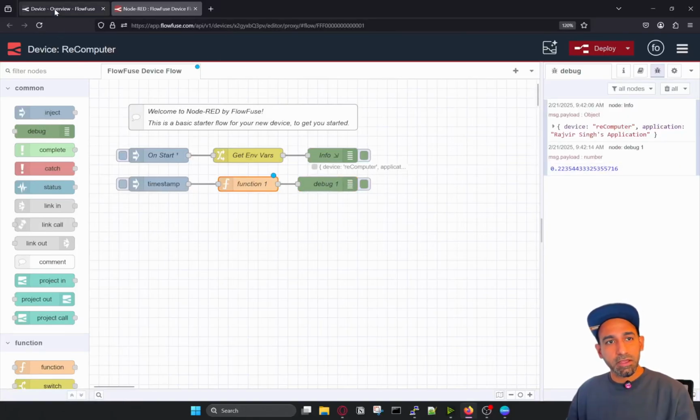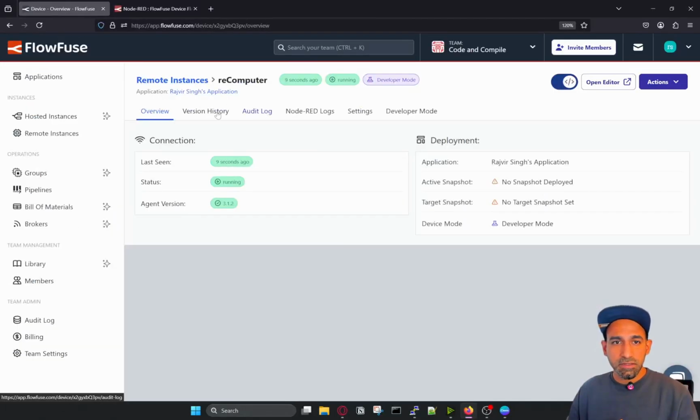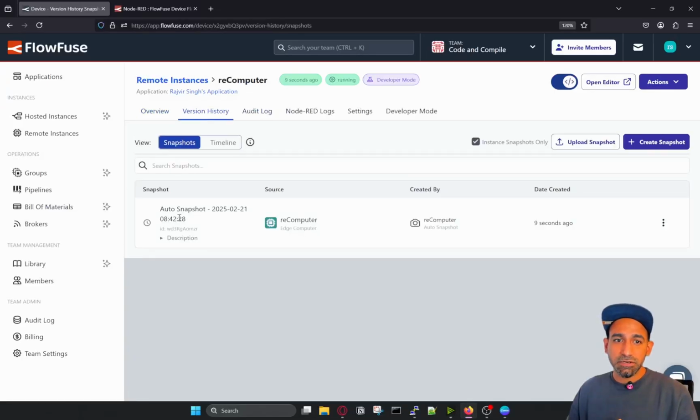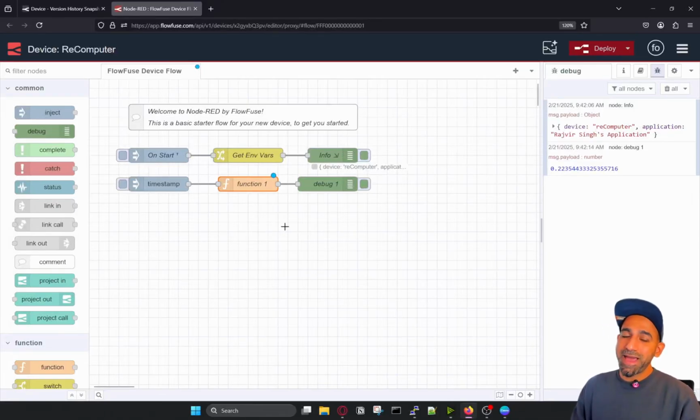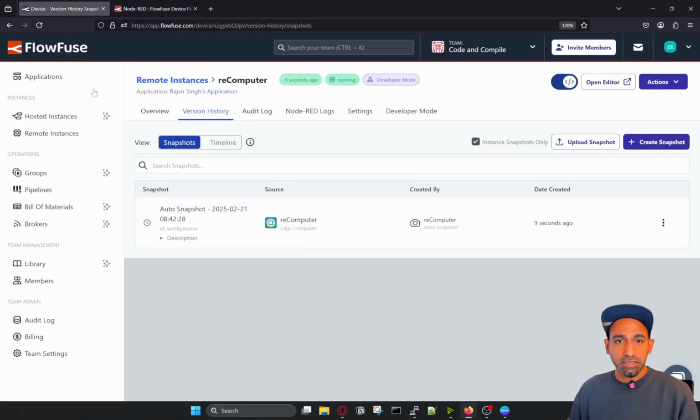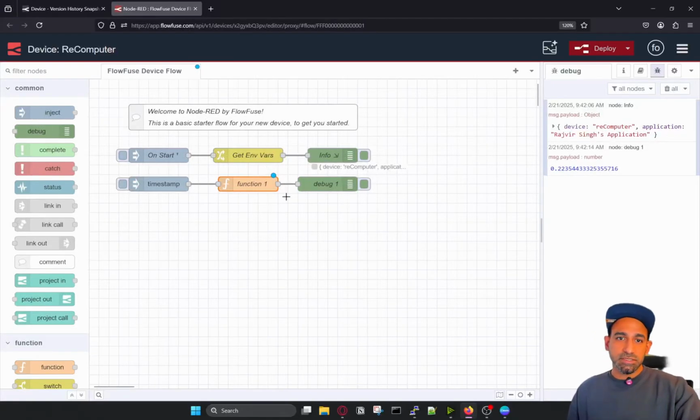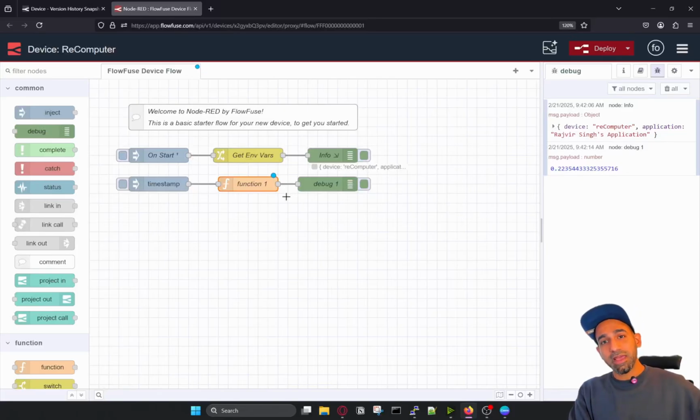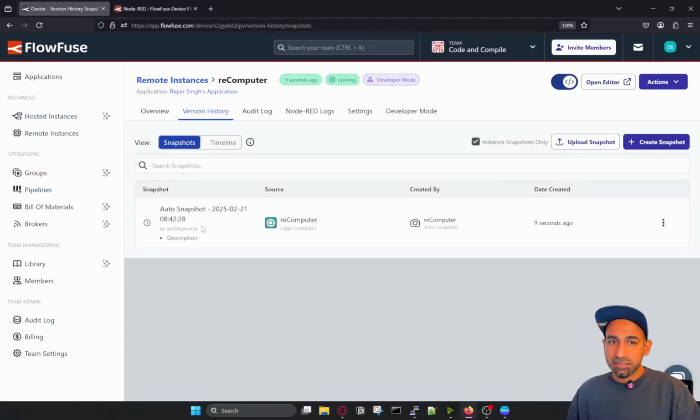Now, when I go back to my FlowFuse, you can see in version history, there is an auto snapshot. So whenever you deploy something here, it automatically creates a backup in your FlowFuse account. All right. So this is actually the remote instance. This Node-RED is not on the cloud. This Node-RED is on my edge device locally. Okay, but I can access that remotely. But this is running locally. And once I do some changes, I get an automatic snapshot here.